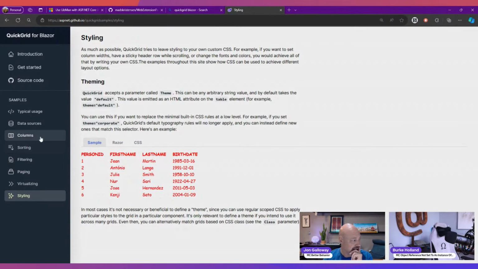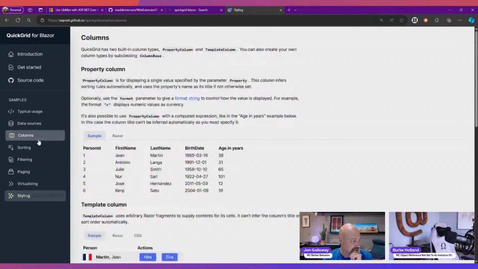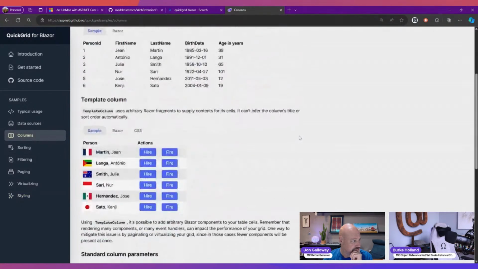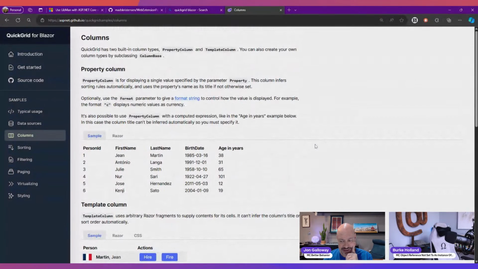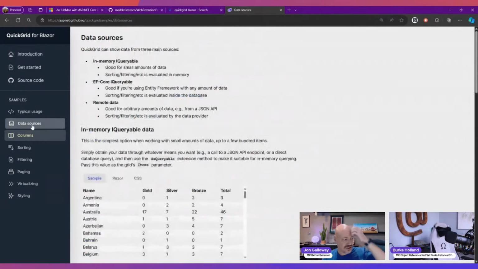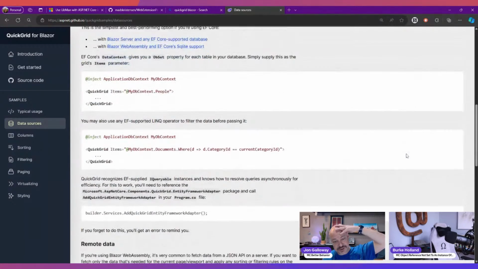How many columns? I don't know that there's a limit, honestly. It's a wrapper on top of an HTML table, so honestly, I bet there will be no problem with 200. And it has all these different data sources. Of course, you can do API callbacks, but it works with in-memory and all kinds of things. So this is pretty neat.